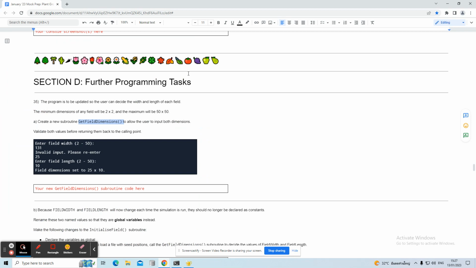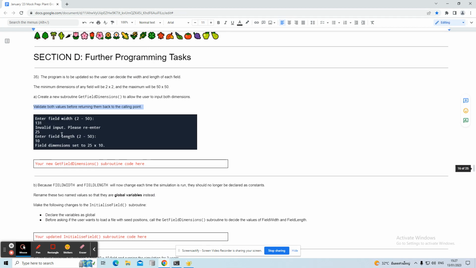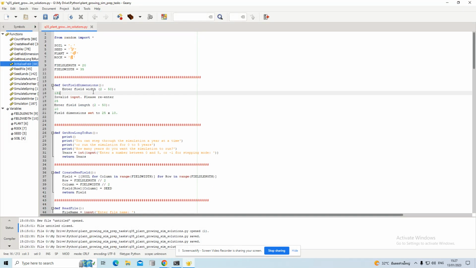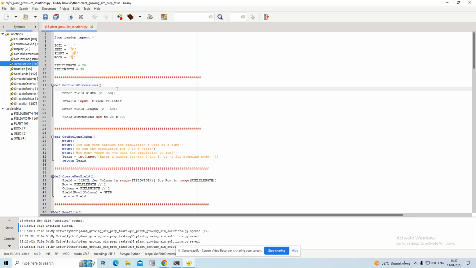Okay, what does the subroutine need to do to allow the user to input both dimensions? Validate both values before returning them back to the calling point. So similar to what you did before the validation test, we need to get two numbers. Both of the numbers need to be within the range of 2 and 50. We need to print some error messages, etc. So let's copy this out and let's change it. Let's think about the bits that we need, which are the messages, and let's think about a way to do this.